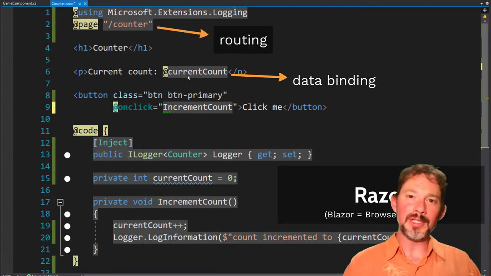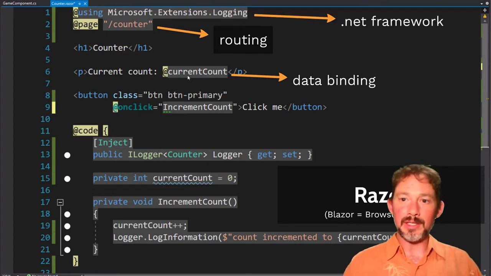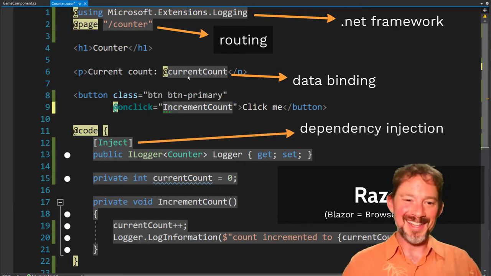There is routing, and you can have parameters in your routes. There is access to the full .NET framework. Yay, we love the .NET framework. I do anyway. It's got dependency injection built in as a first-class citizen throughout everywhere. Love that.